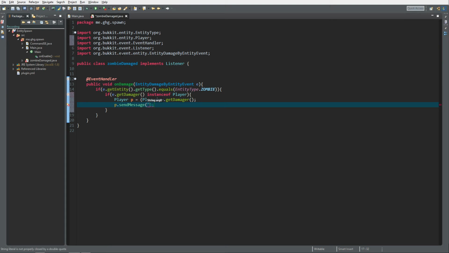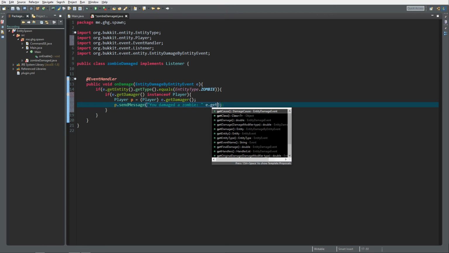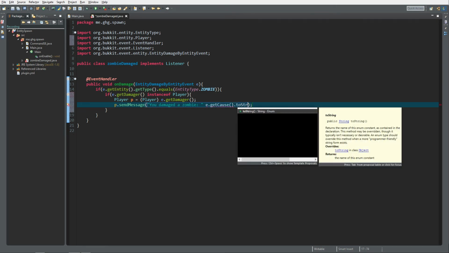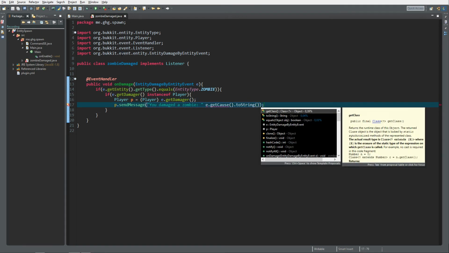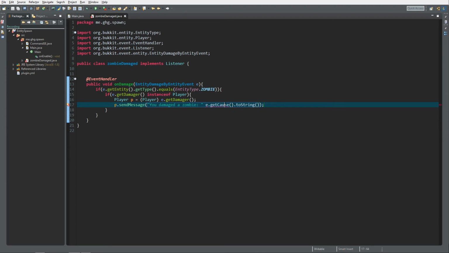And then we just send a message to the player: you damaged a zombie. And what we can do is check e.getCause().toString(), just like that. Now we also check what damage was done. You can also check for what kind of damage you did. So that's it for the coding, and we're going to take a look at it in the server.